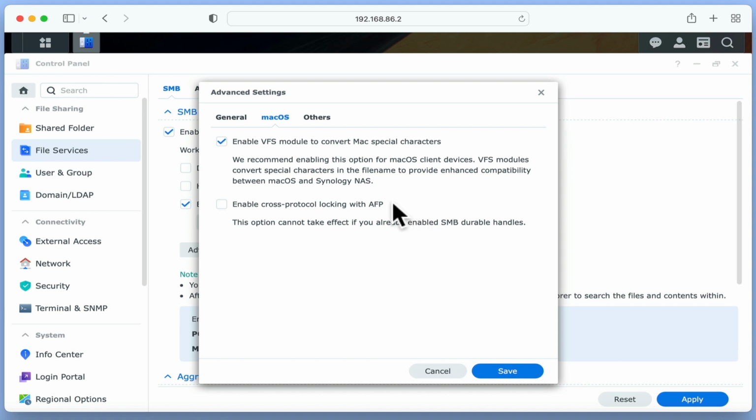AFP, or Apple File Protocol, is a legacy file service for macOS. So the aim of cross-protocol locking with AFP is to ensure that when a file is being accessed by macOS using AFP, other computers will know that that file is locked while it's being used. However, as macOS now uses SMB as its default file sharing protocol, unless you have specifically configured your Apple Macintosh computer to use AFP, there's no need to enable this setting.